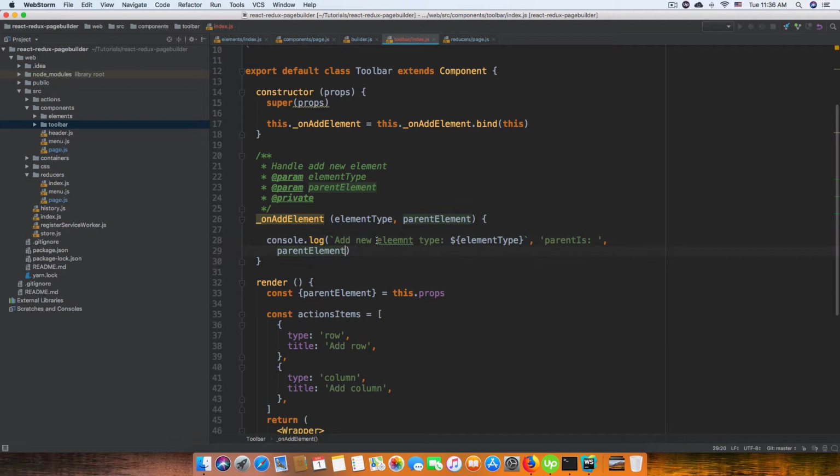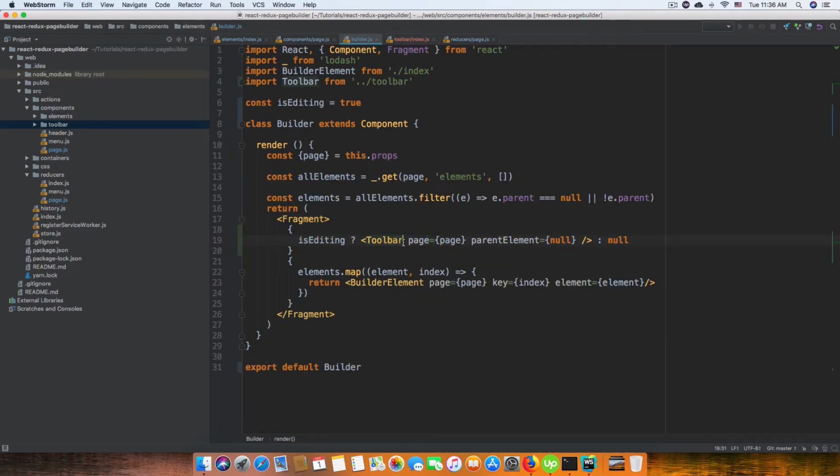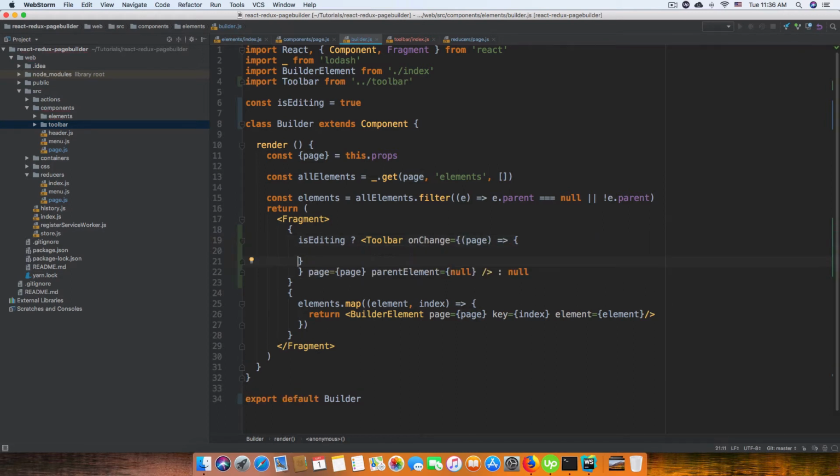What we need to do is implement it. So how can we pass a new function? Well, I'm going to make a new function onChain. This should be a page, and for now it does nothing. I'm going to make a console log: received page chain from children component a page. We got the onChain function.